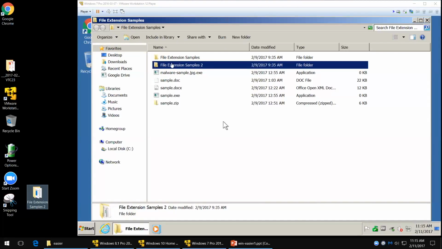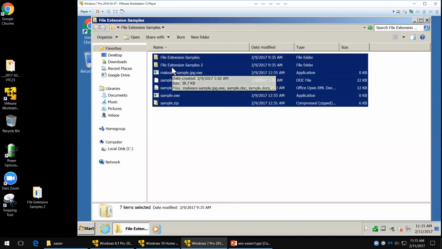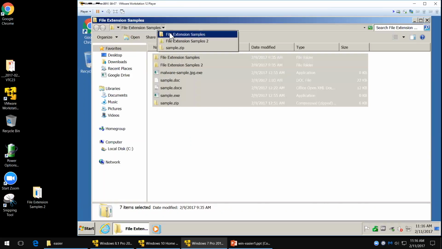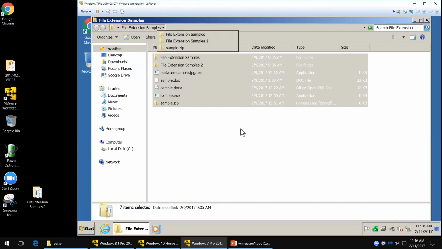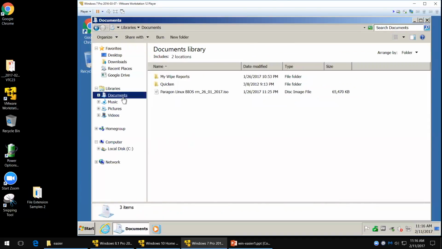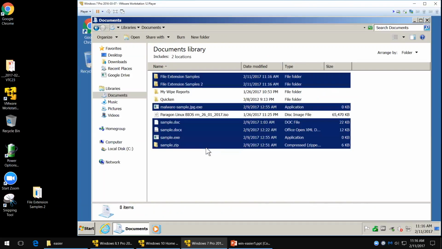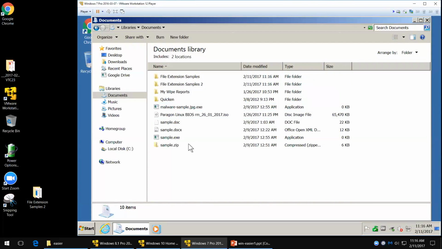What else? What did I do? Did I mess it up? Okay. Let me get out of here. Let me go Control A, Control C to copy. I'm going to go uphill one if I can. Let's see. I'm going to go uphill one to, I'm going to go actually to Documents. I'm going to go Paste. Okay, now I've got a folder in the Documents library.